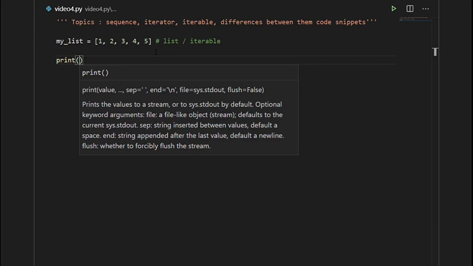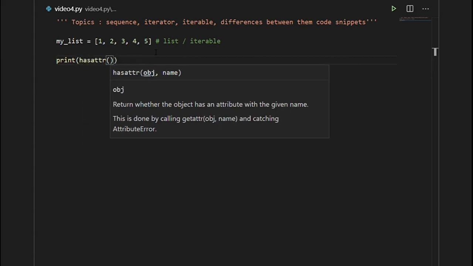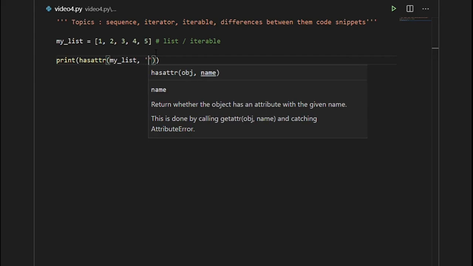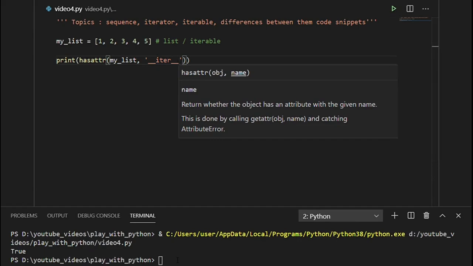I said that every iterable has a method attached to it, and that is underscore underscore iter. Let's check that. In Python, we have a method called hasattr. This method takes two arguments. The first argument is the object, and the second argument is the property that I want to check, whether that object has that property or not. I want to check for my list, and the property is underscore underscore iter underscore underscore. If I run this, see, True. That means my list has this property.